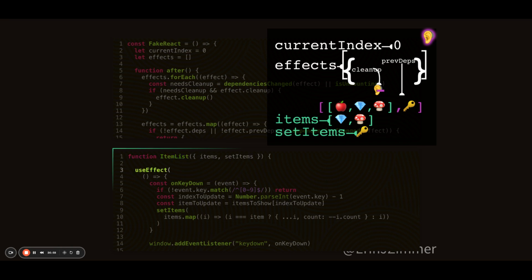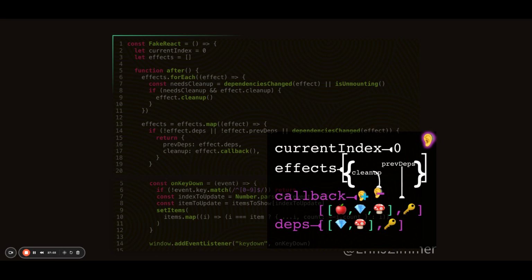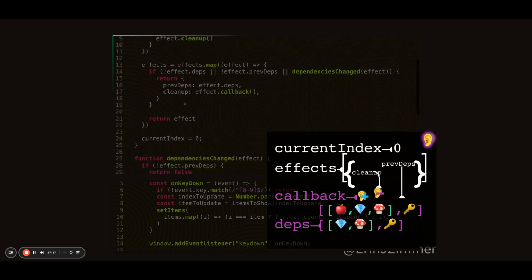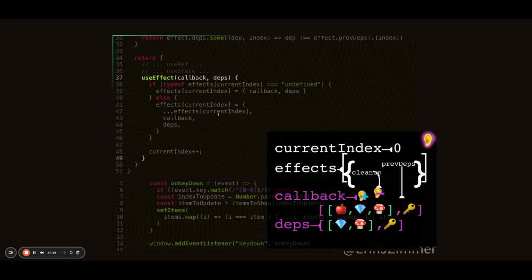So when our component re-renders, we're going to call use effect. We're going to pass in our new callback function because our new effect is going to close over a new event listener, which is closing over the new list of dependencies. Okay. And we've got our new dependencies array, which doesn't have the apple in the list.